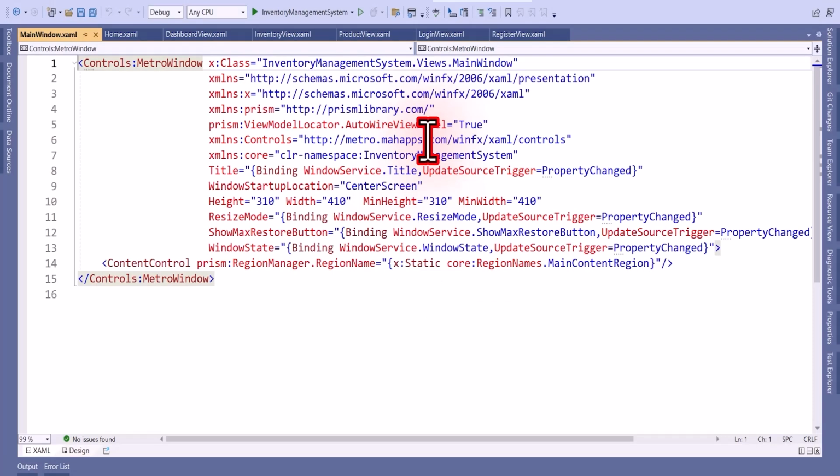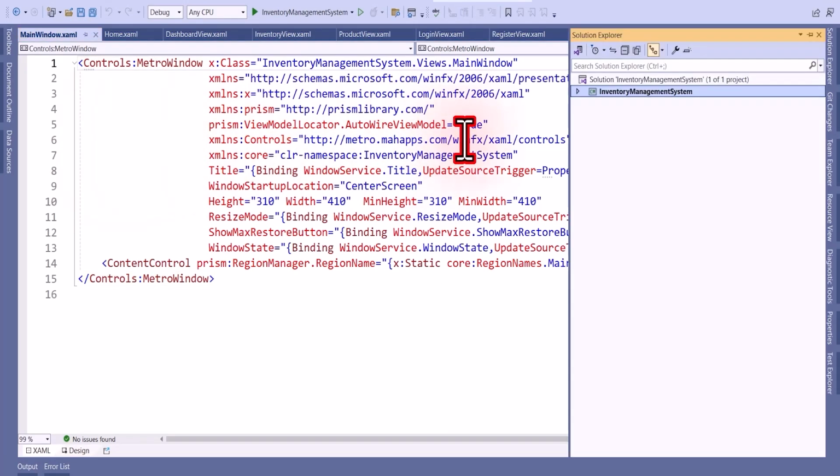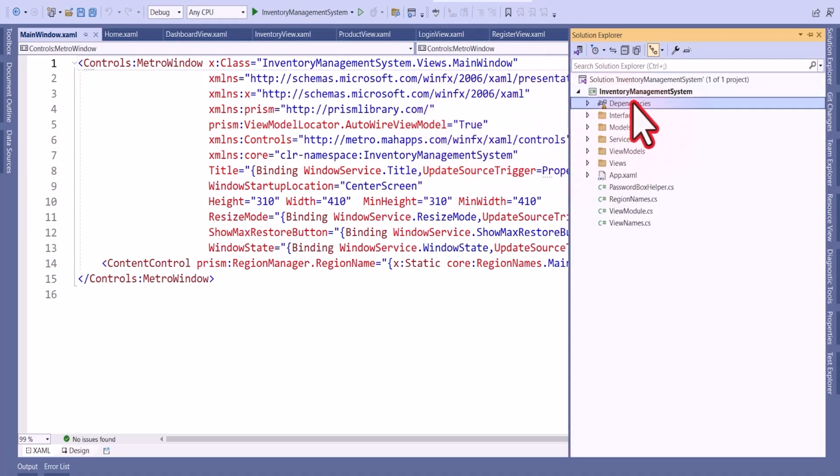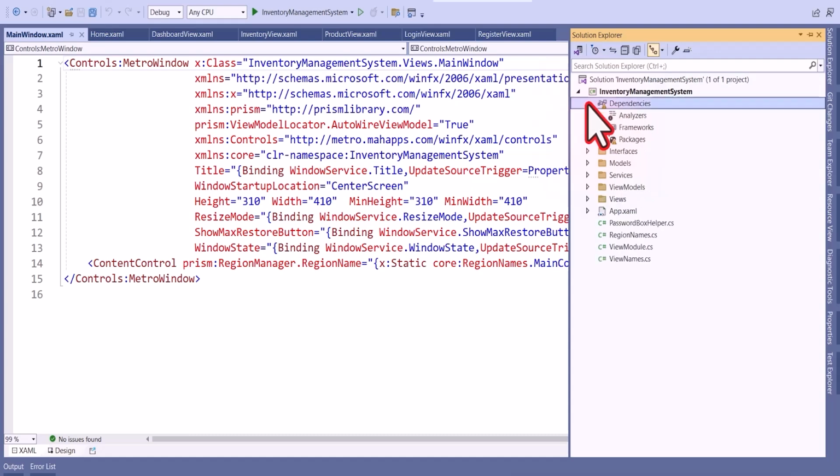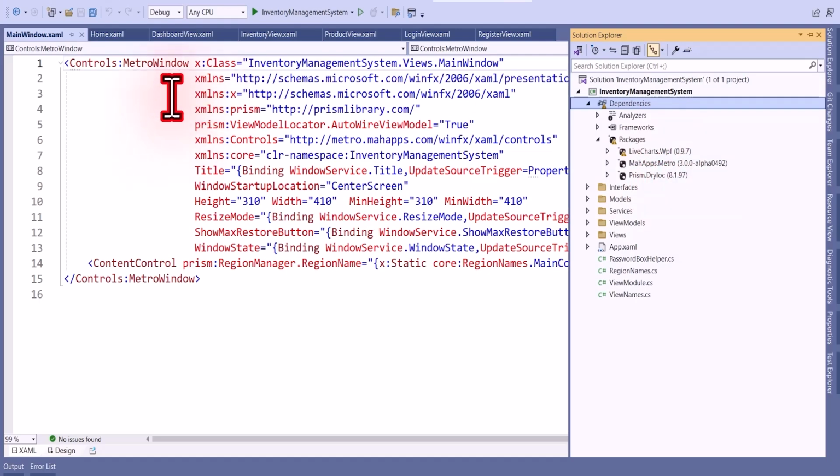So I will first start with the controls that I have used here. To develop this UI and this application I have used multiple NuGet packages. So first let's see the NuGet packages that I have installed here. You can see all the NuGet packages here inside the dependencies. You can go to the packages and you can see I have used LiveCharts.Wpf to show the charts, MahApps.Metro to use some Metro window style controls, and the Prism NuGet package to use the Prism library.